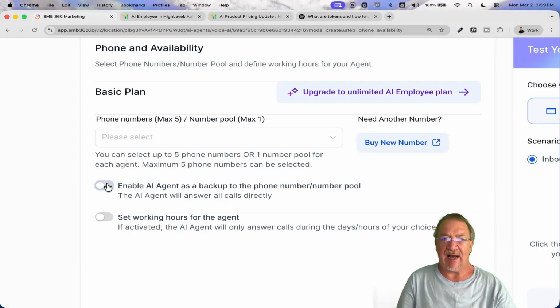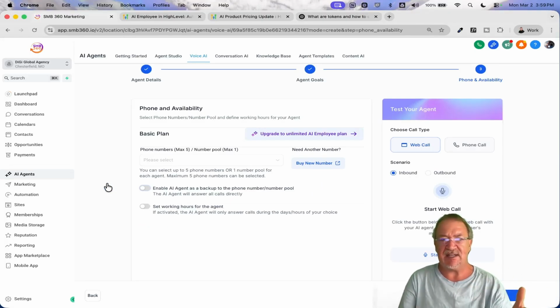Please. Most of the people just say, hey, the voice AI agent isn't picking up. It's not doing what it's supposed to do. I'm calling and it's just not working. That's the reason why.